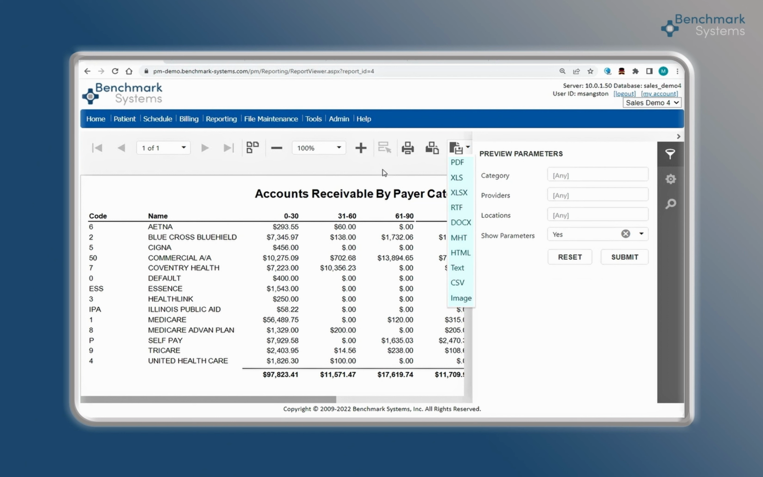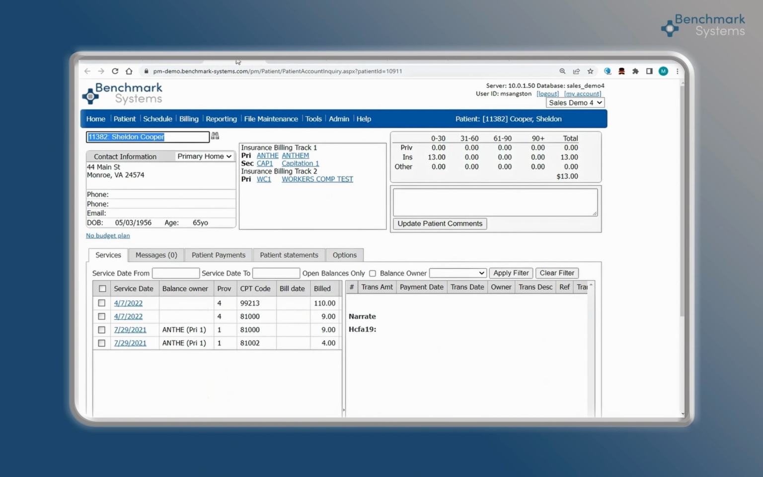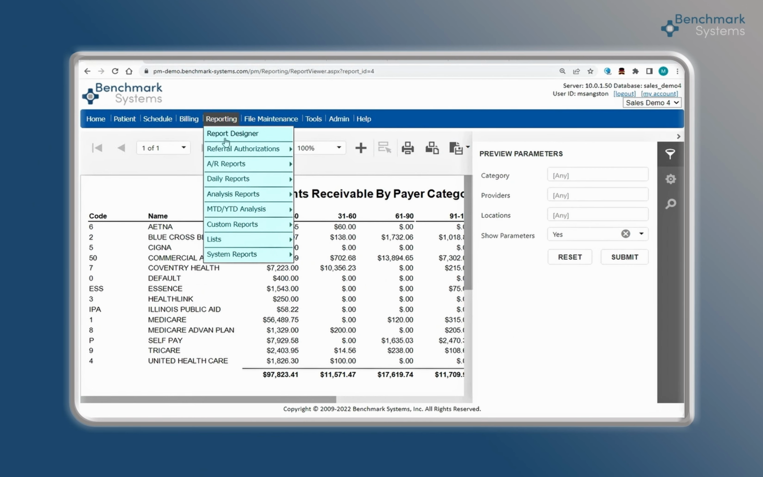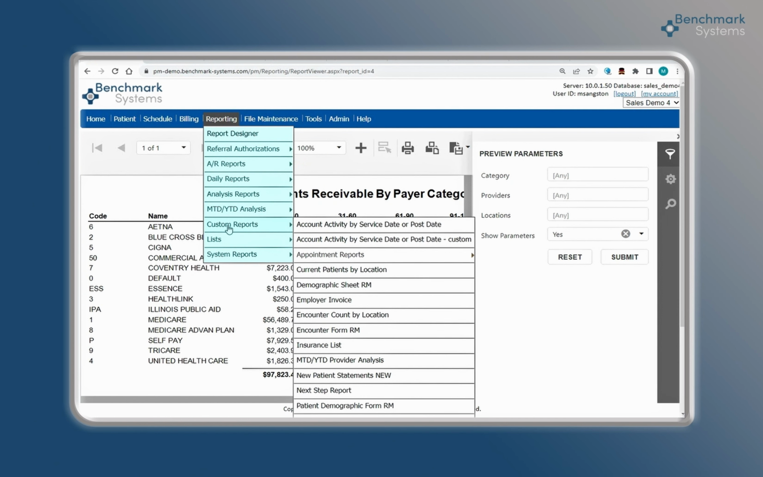We can also take advantage of the browser nature of our product by drilling down to get details, by control-clicking on an insurance category to open up a tab containing the patients inside that category, or by clicking on a particular patient account to open a new browser tab directly on their account inquiry screen. Benchmark PM comes with a comprehensive library of reports, but as a part of our implementation process, we will do a reporting analysis with you to determine if you need any additional or custom reports.